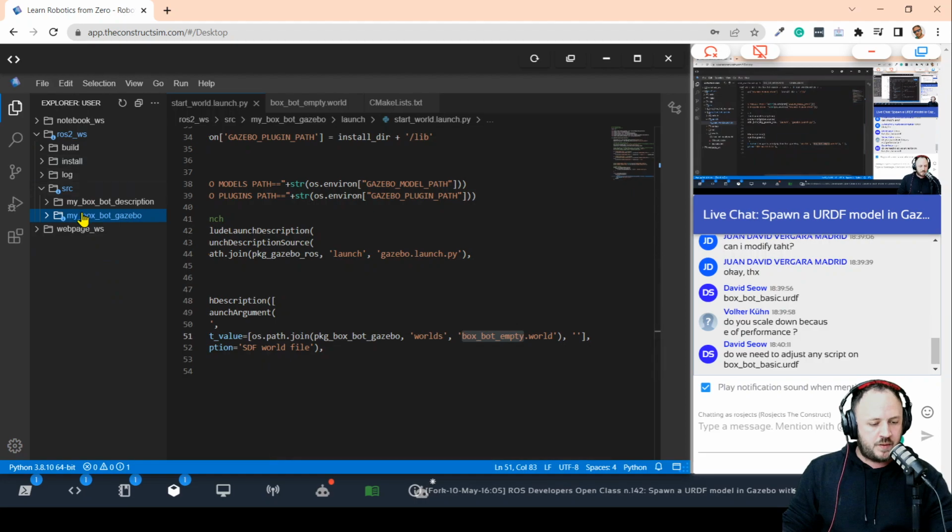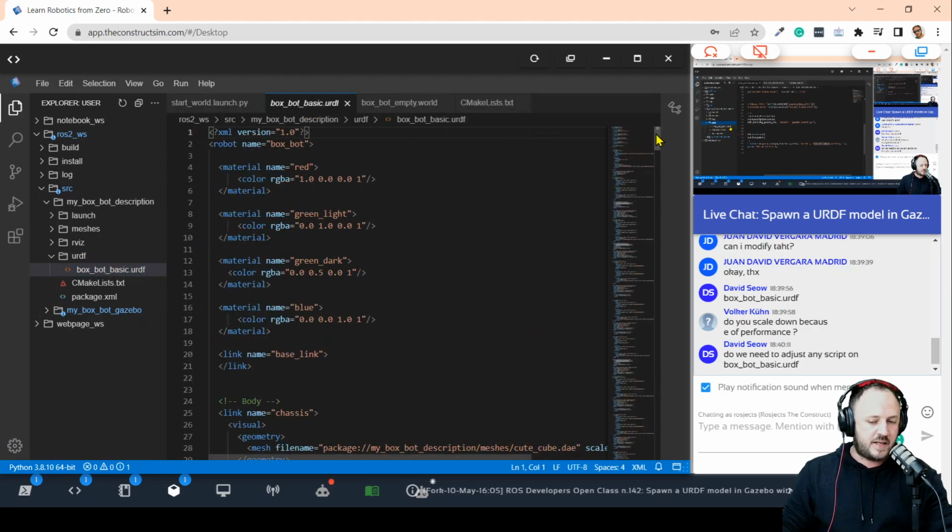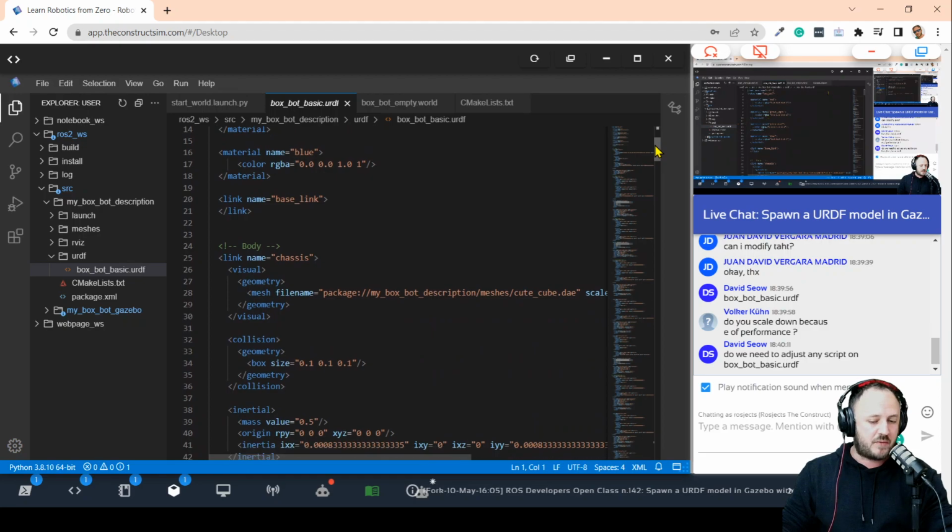So the URDF file that we are going to be spawning into Gazebo, you can find it inside this other package that you have here, my boxbot description. Then if you open this package and you go inside the URDF folder, you are going to find this URDF file, boxbot-basic.urdf. Okay, this is the URDF file that we are going to be spawning into Gazebo.